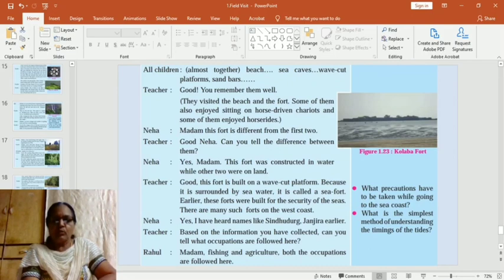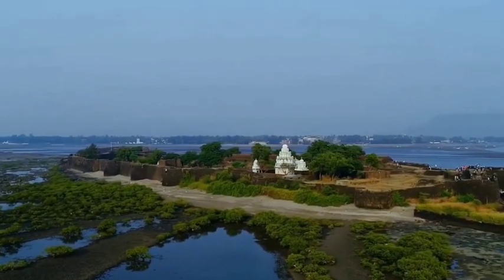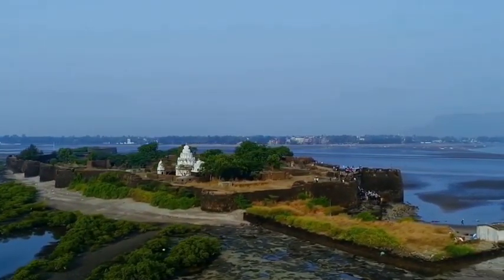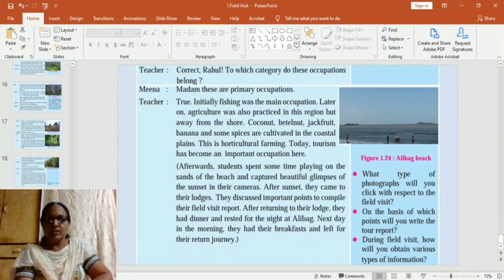The children can now feel a cold air coming from the sea. They've now moved towards Kolaba Fort. It's also called Alibag Fort, and it is situated on a wave-cut platform. As it is surrounded by seawater, it is called a sea fort. You might have heard of other sea forts like Sindhudurg, Janjira, etc. The sea forts were built for security of the seas.